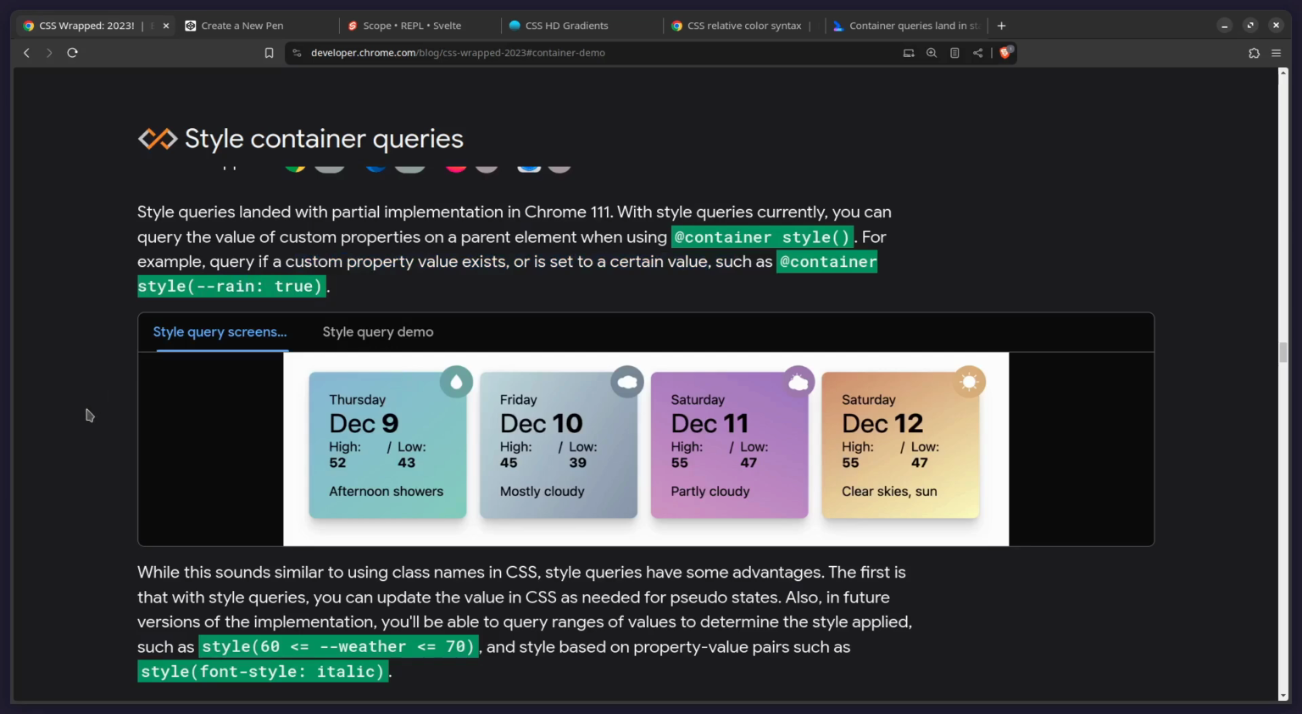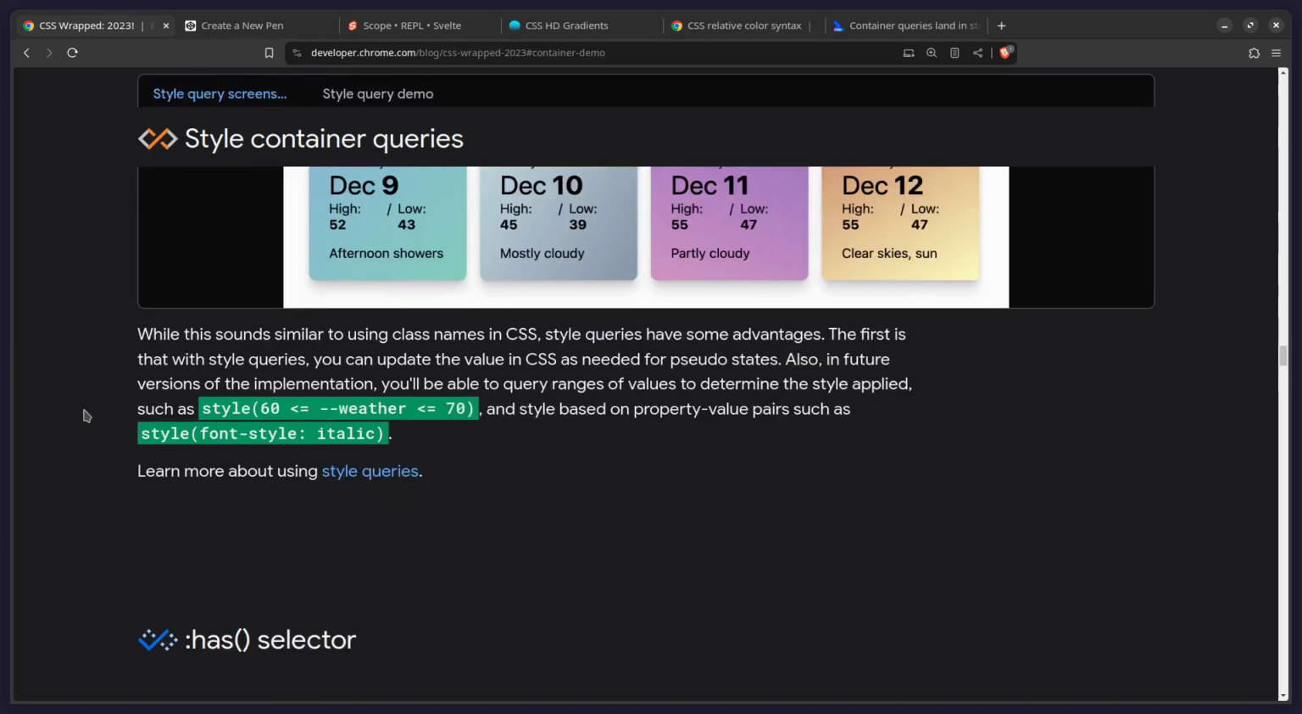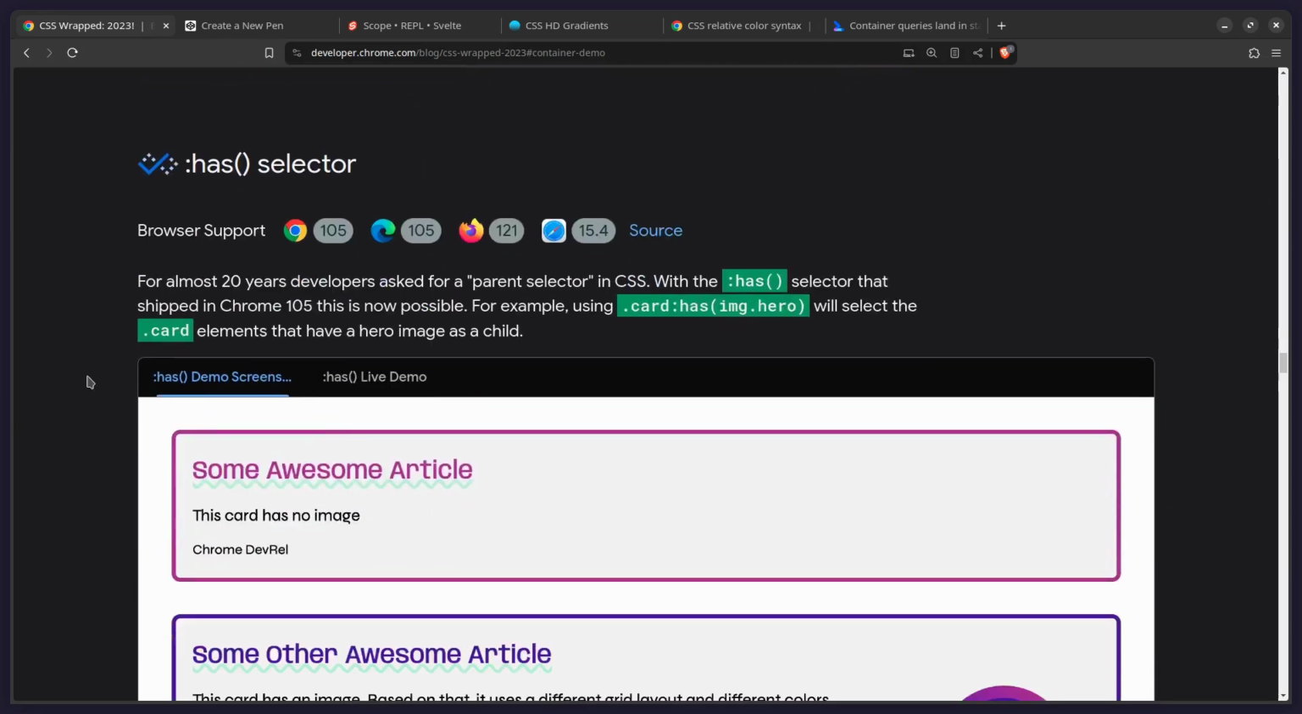So you can actually check out this demo if you want, but the support isn't that great. But yeah, that's basically it. You can see here some of the cool things. Also, in future versions of the implementation, you'll be able to query ranges of values to determine the style specified. So you can say even style 60 if it's less than this variable weather or less than or equal to 70. So basically, there's going to be a bunch of cool things, but since it's not really supported, I'm not really excited about this right now. But here is one thing I'm excited about, and that is the :has selector. So this is known as a bunch of names.